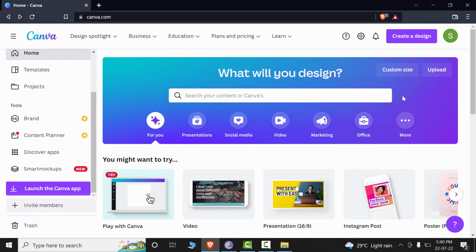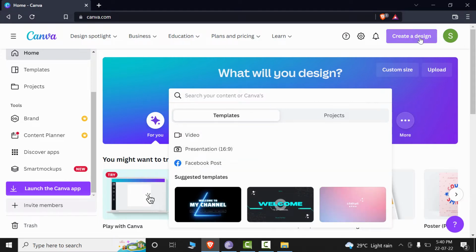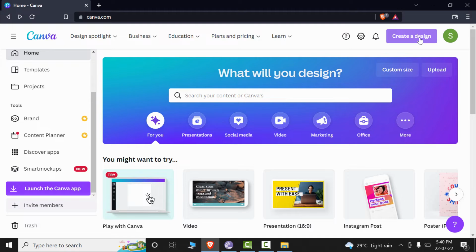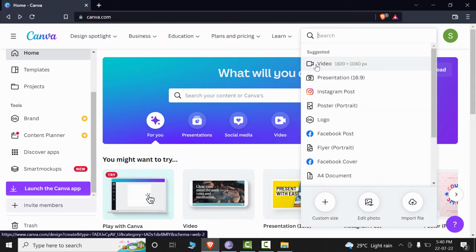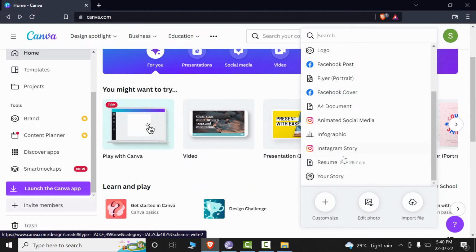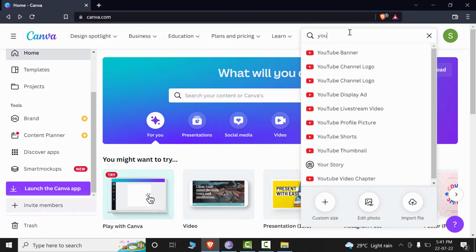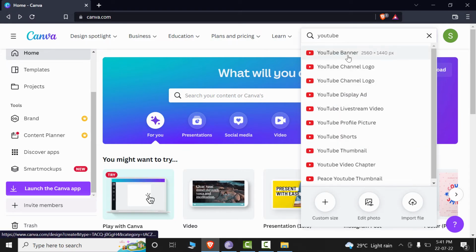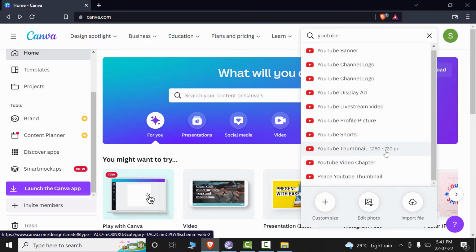And the most widely used options that we will use in Canva are the search option and the create design option. Now, what the create design option offers is very interesting. Let's say if I click on it, the suggested ones are video, presentation, Instagram post, logo, Facebook post, and other things. If you're working on YouTube, you can simply write here YouTube and you will get all the suggestions regarding the YouTube templates. For example, YouTube banner, channel logo, you can create your profile pictures, you can create your shorts, titles, thumbnails, so on and so forth. So these are some of the basic options.